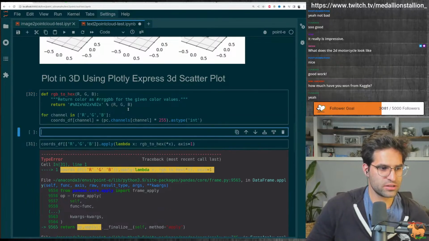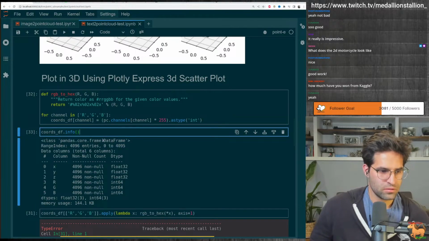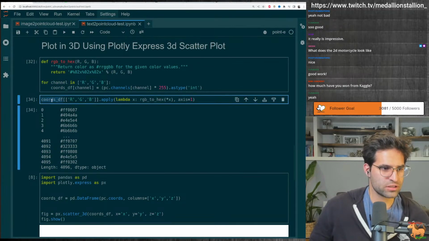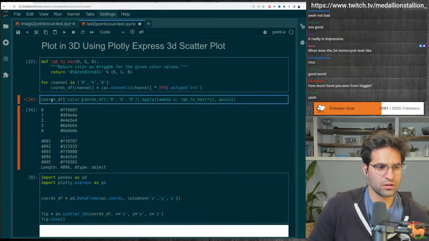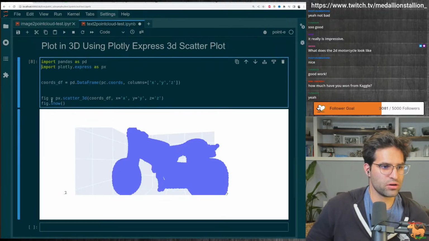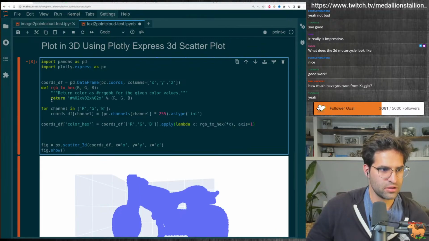So did I run this? Chords info on this. These are integers now. Yes, now it works. Color hex is what we're going to call this. We're going to throw it all down here.